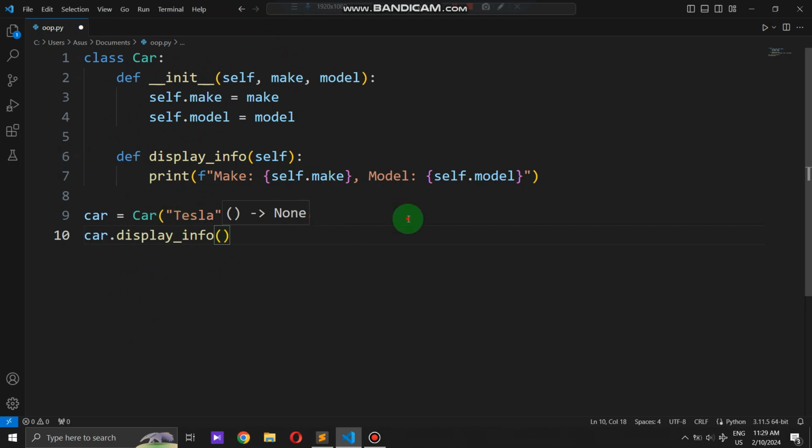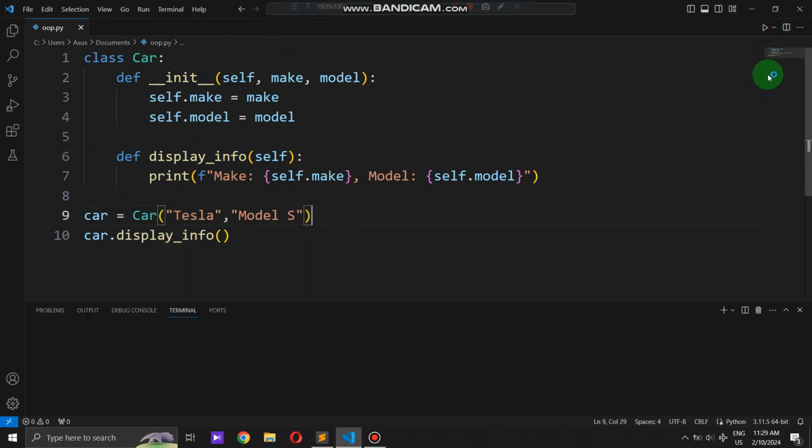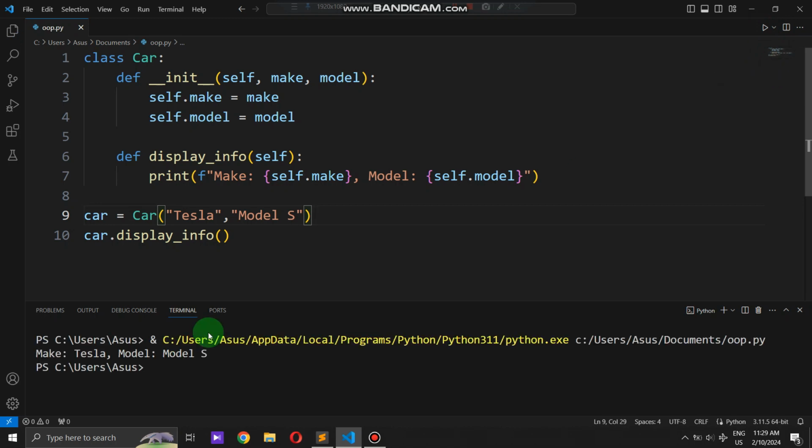We define a new method, displayInfo, within the Car class to display the make and model of the car. We instantiate a Car object named car and call its displayInfo method. The output is make Tesla, model Model S.